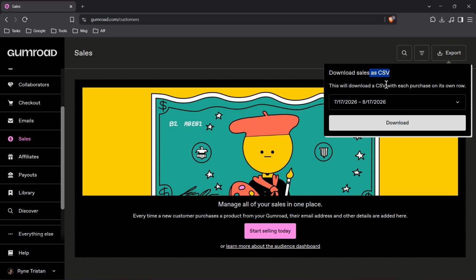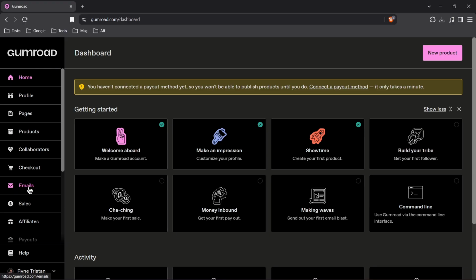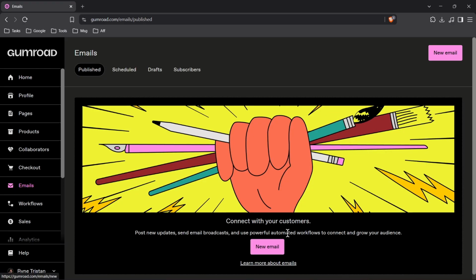Now, once you've imported it to your email marketing platform, you can now go ahead and go to the left panel. Emails right here in the left panel, okay. Create new email right here or new post. So you can go ahead and write an email update, newsletter, or product announcement, and then just send them directly through Gumroad for free. And that is how you collect emails on Gumroad.